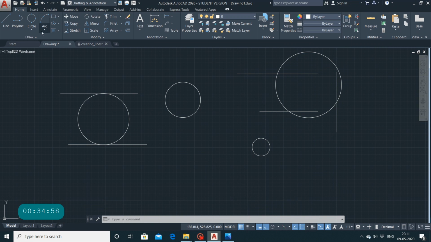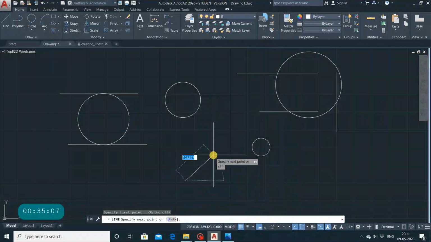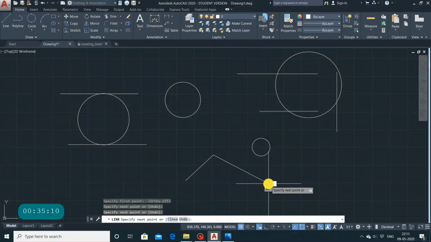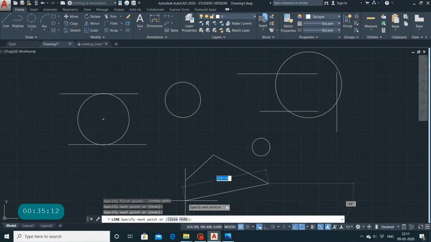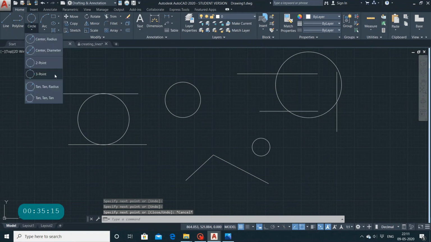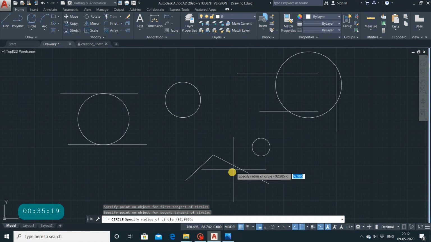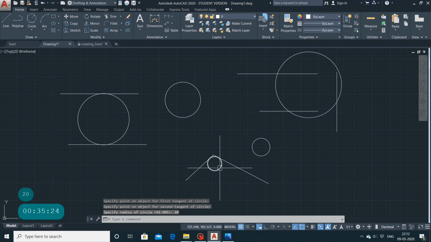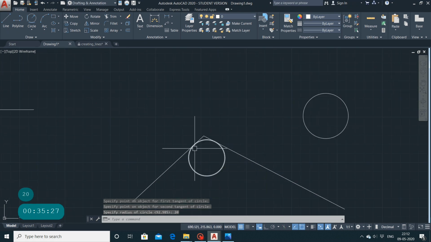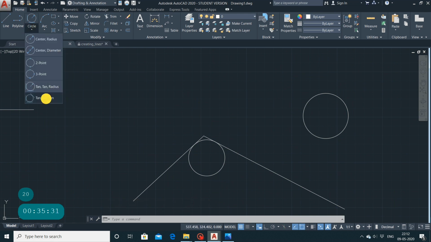Now what is the tan tan radius? I will just draw two lines in ortho mode, this line. Okay, now I have to open the tan tan radius. I will just give tan tan and I specify the radius as 20. Enter. So this is the circle, it is tangent to this and this line. So that is the tan tan radius, and then tan tan tan.